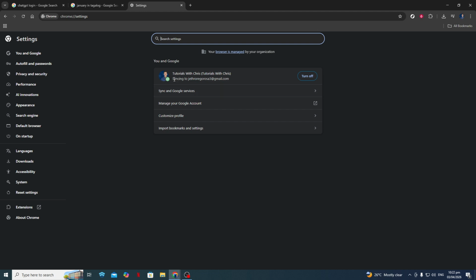By patiently working through these actions, you'll usually be able to get rid of the page unresponsive error and enjoy a smoother browsing experience in Google Chrome.